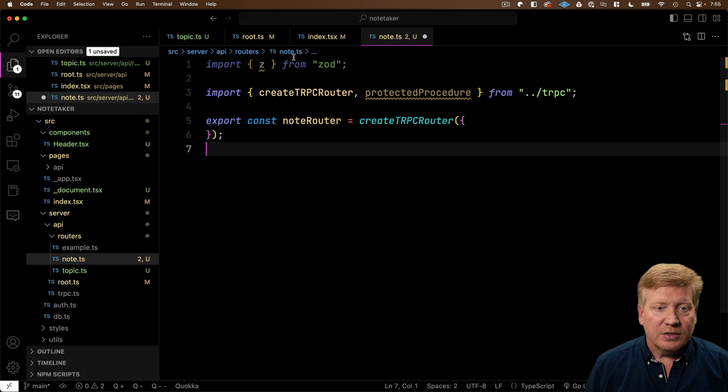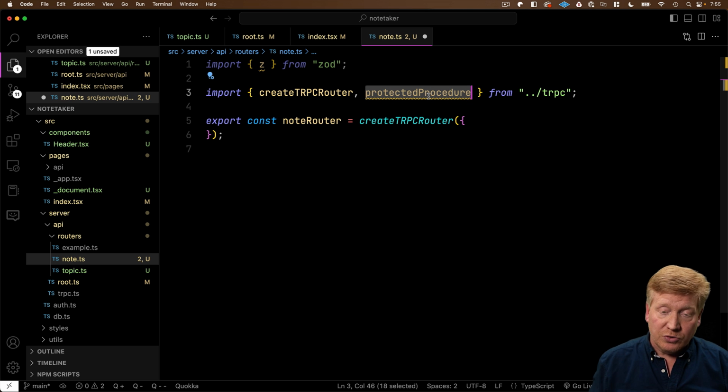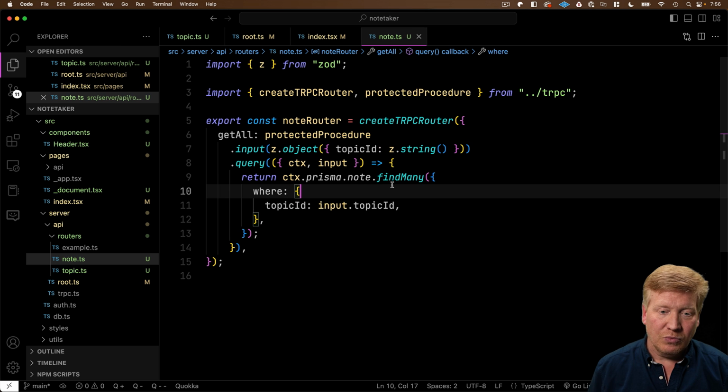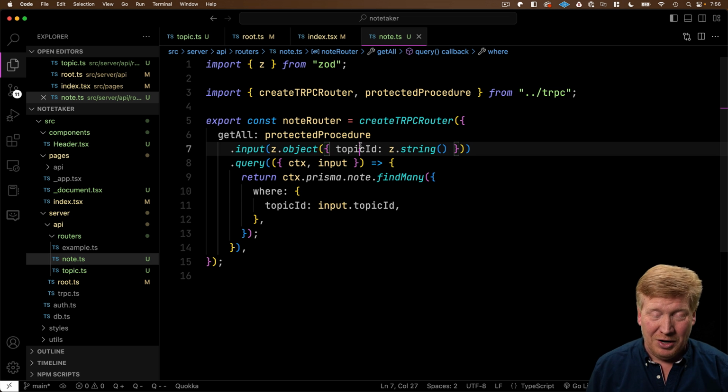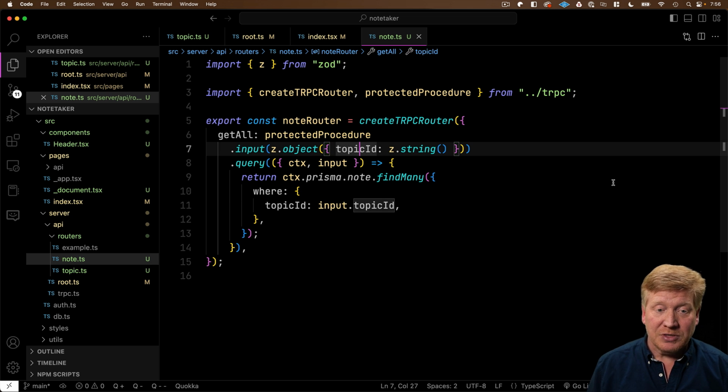So again, we're going to bring in Z for Zod to define our input types. All of these are going to be protected procedures. We'll create a getAll just like we had with note, but this time we'll use topic ID, or we did before, but we got it wrong. That looks good.